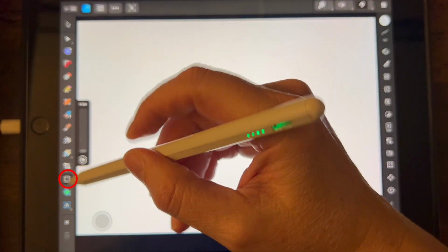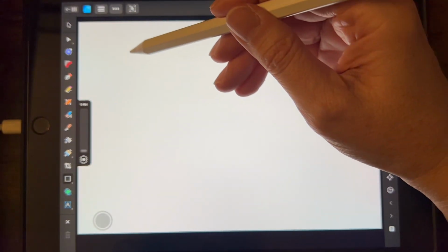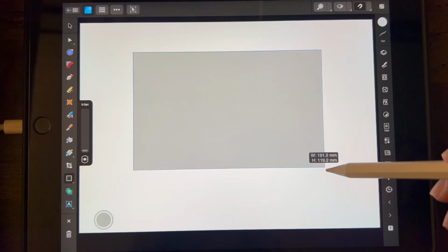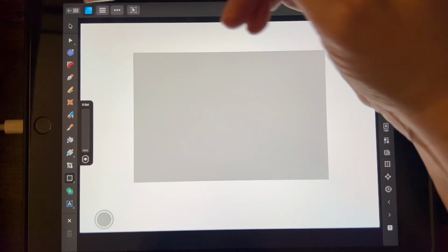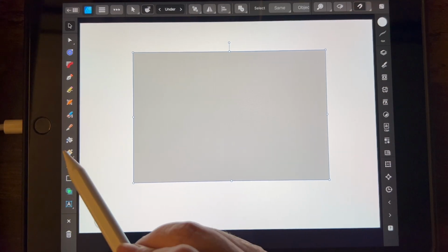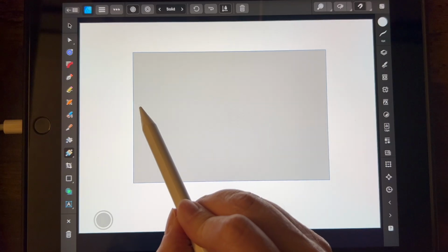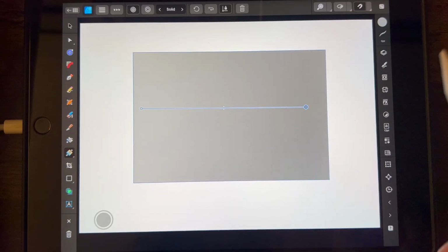So I'm going to go down here and get on the shape tool. I'm going to go to the rectangle tool. You can use any shape you want to. I'm going to select it. I'm going to go down here to the gradient tool, and I'm just going to click and drag.